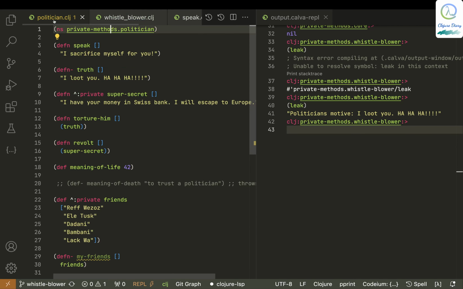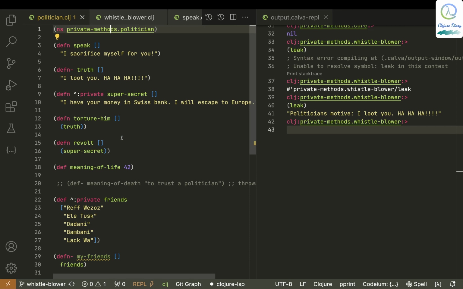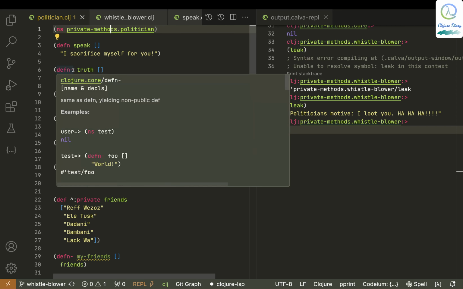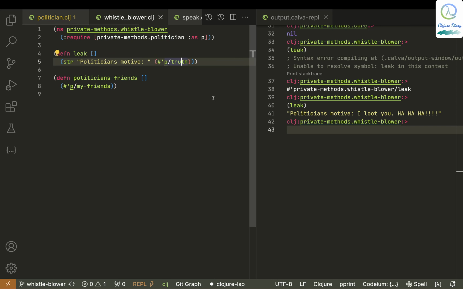But if you see politician, let's come back to the whistleblower, and we are calling a function called truth. And look at this hash and the single quote over here. Actually, we are calling this private function called truth. So in politician, if you look at truth, this is defn-. That means this is a private function. So you can call a private function, right? So that is possible. Actually, I was a little bit uncomfortable hiding functions in Clojure because functions are meant to be reused, right? So that's how it is.